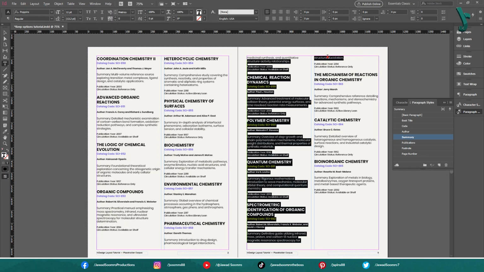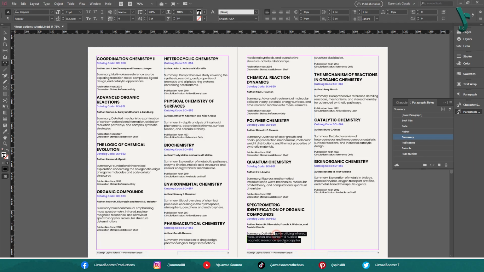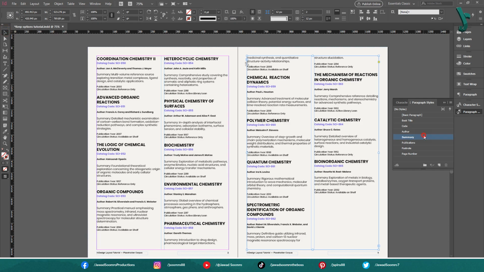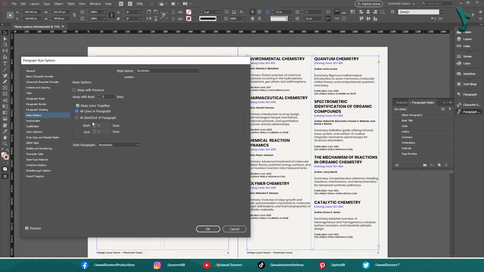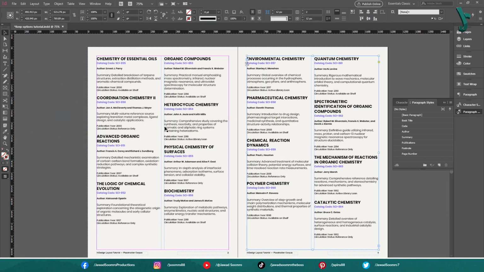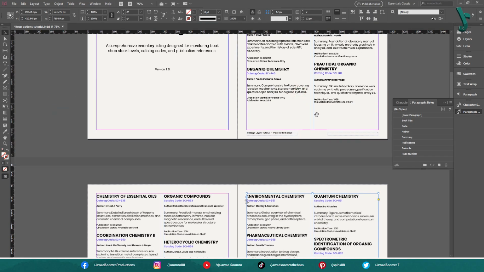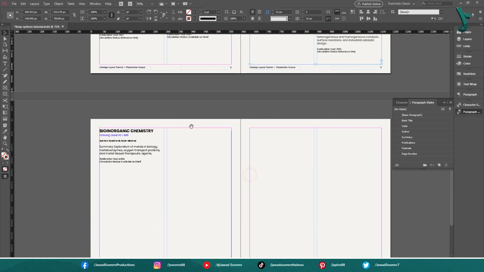However, that only pulls in a single line of the summary paragraph. And now, there is some awkward spacing right below it. The ultimate fix is to open the summary paragraph styles, navigate to Keep Options, check Keep All Lines in Paragraph, and click OK. Now the document looks much cleaner than before. But we have one final hurdle. The last paragraph has been pushed to a new page, exceeding our required page limit.